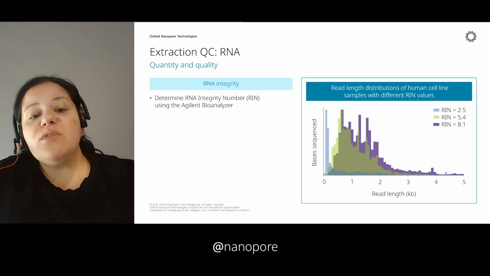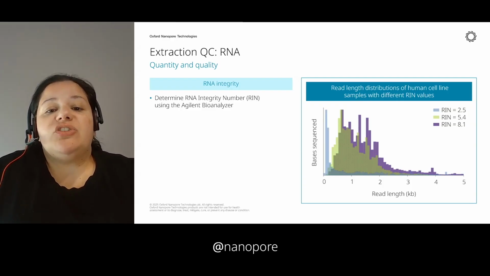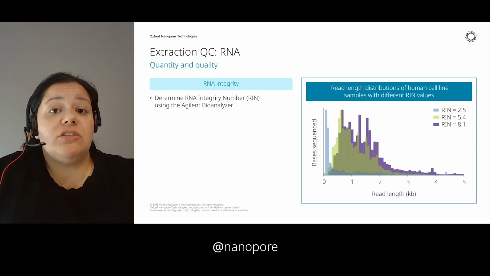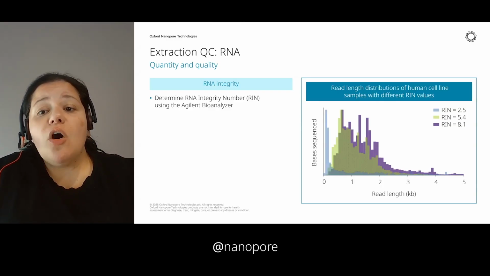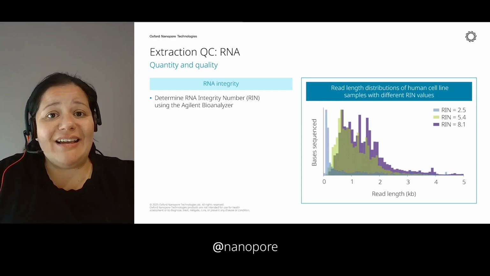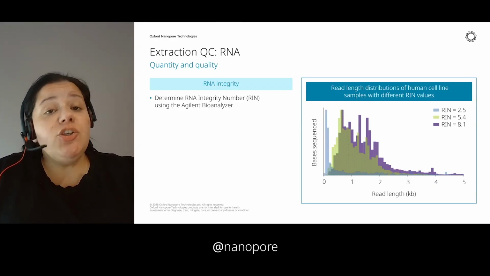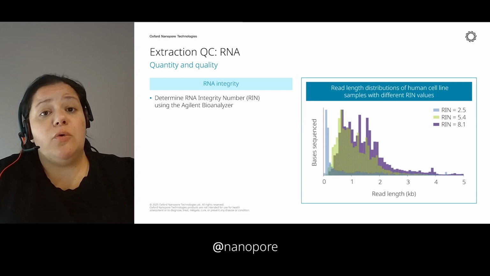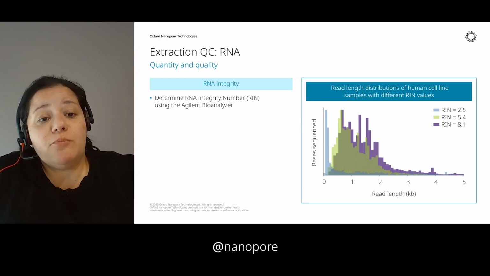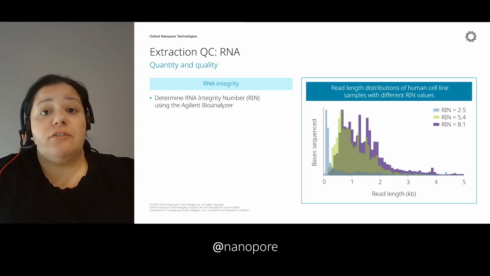What we observe from artificially degrading a sample is that the lower the RIN, the shorter the reads. So you should always aim to sequence something with a high RIN because it's more intact, it has higher quality, and it will give you better results. You can sequence samples with a lower RIN than what we recommend, but keep in mind that that will result in shorter reads.